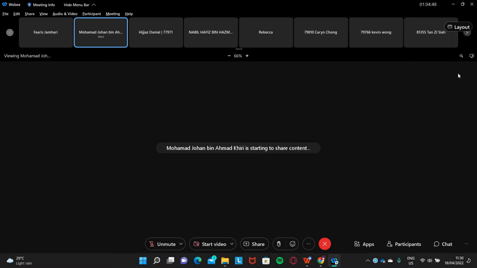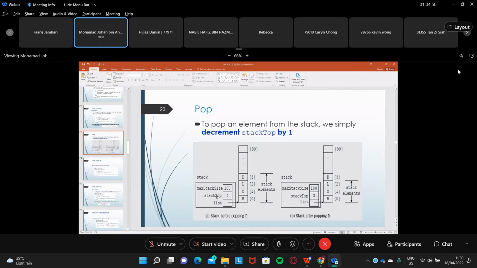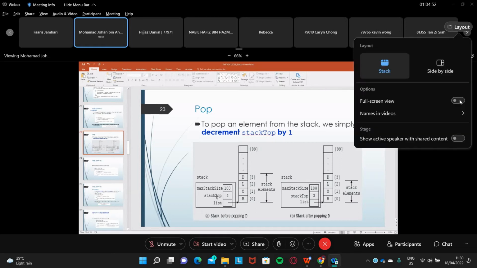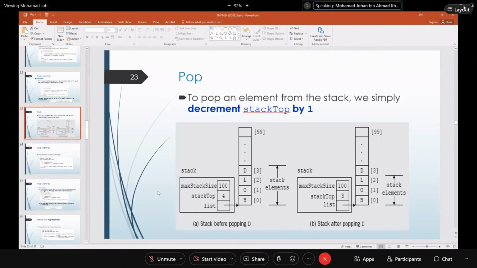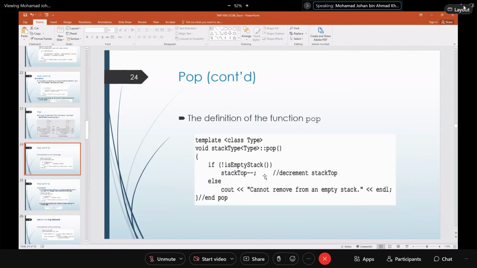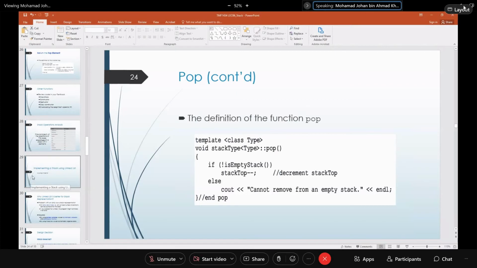If it's empty, nothing to pop. If you want to push, make sure it's not full. If full, you cannot add. Easiest is pop, because you just decrease the value of stack top. It's very straightforward. So stack is a very easy chapter, so make sure you score if the question comes in your midterm.